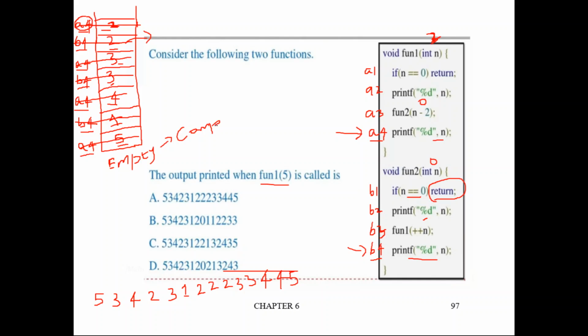Okay, so we are getting this type of output, right? This is not only for this function, this is the rule for any function. Whenever a function call happens, the return address and the local variables will be pushed into the stack, and whenever a return instruction executes, the top of the stack will be popped out. So the output is 5 3 4 2 3 1 2 2 2 3 3 4 4 5. This is the correct answer, right?